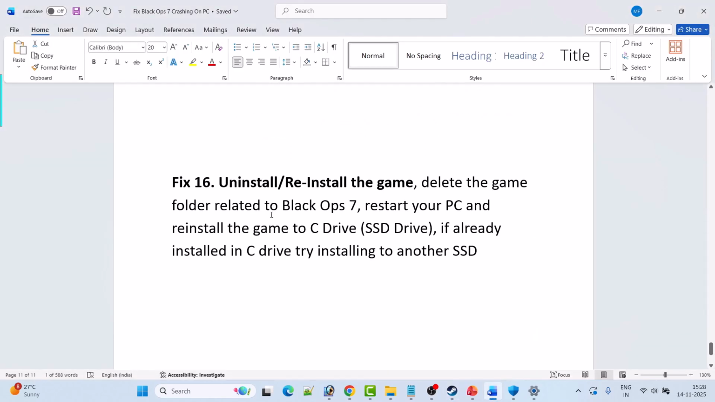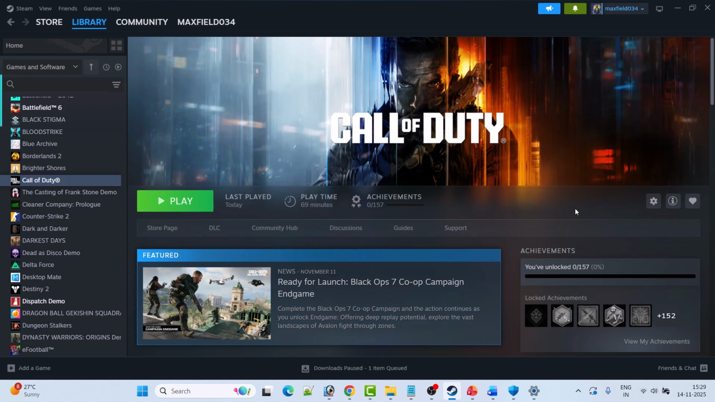And the last solution is to uninstall and reinstall the game. Now if nothing seems to work, then simply uninstall Call of Duty Black Ops 7 from your PC, then restart your PC, then reinstall the game to C drive, SSD drive. If already installed in C drive, then try installing it to another SSD drive and then check if your problem is solved or not. So these are some of the fixes that you can try to solve Call of Duty Black Ops 7 crashing, crashes to desktop or crashing at startup error on PC.